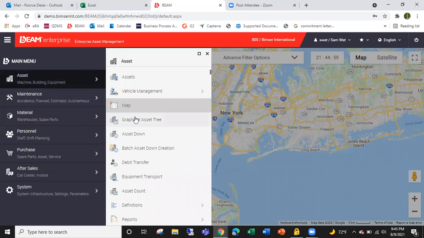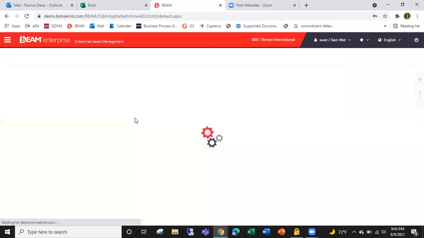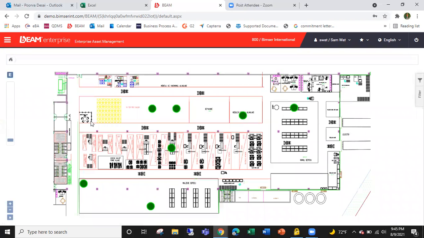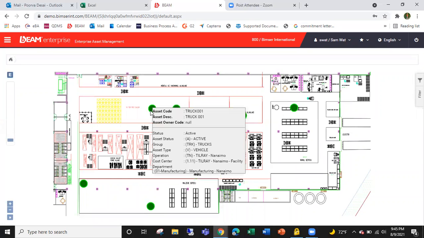Also in this module, we have the graphical asset tree. So here you can upload the blueprint or floor plan of your facility to the system, and you can pinpoint the location of your fixed asset, and you can have an overview of your asset on this graphical asset tree. So when it is in the green color, it means it is in good condition. And once there is any maintenance scheduled for it, its color will automatically turn red.